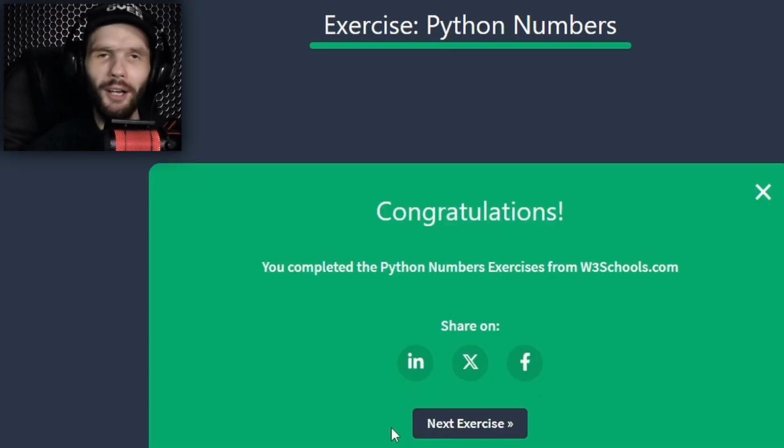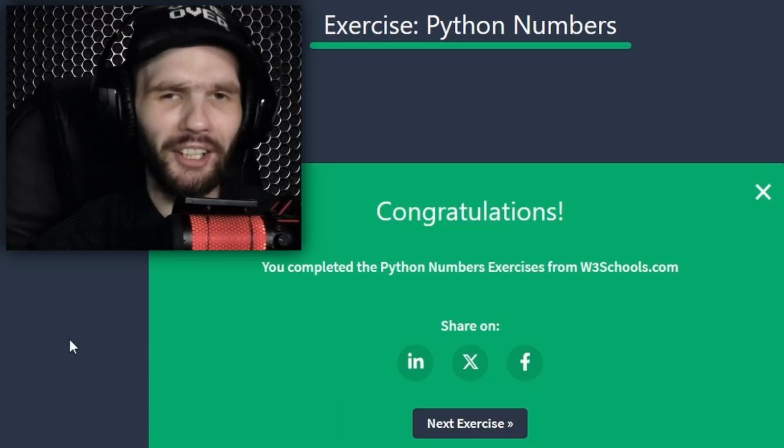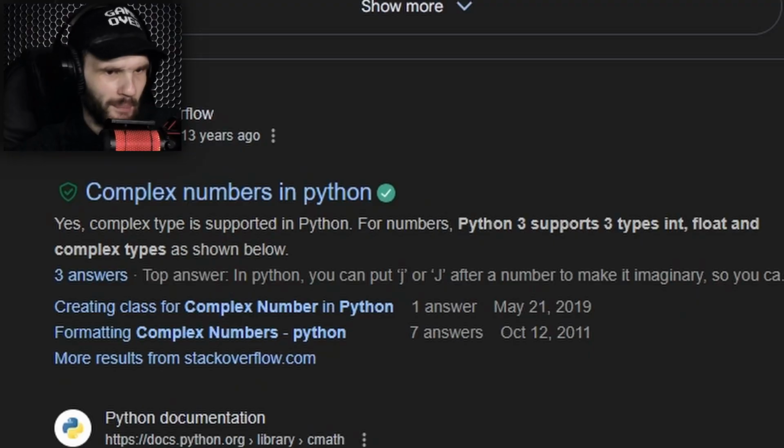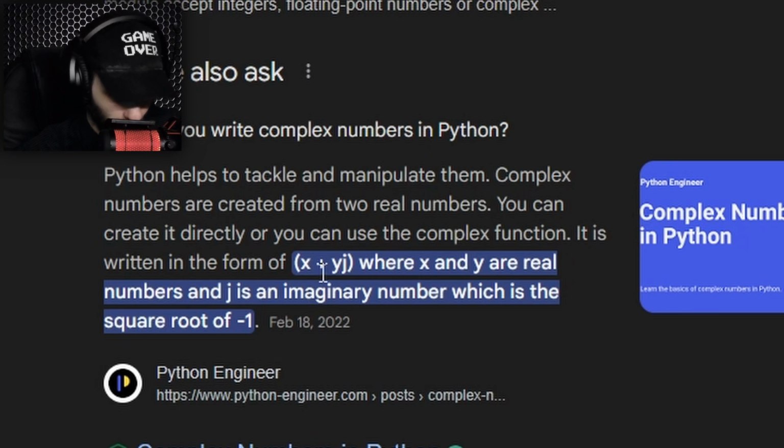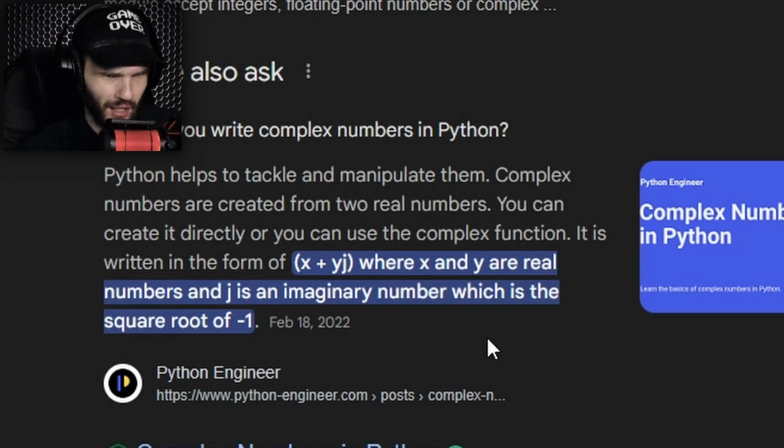Complex. Wait, what? I don't even know. What's a complex number? Complex numbers in Python. Yes, complex type is supported in Python's numbers. Okay, that's helpful. Python helps tackle and manipulate them. Complex numbers are created from two real numbers. You can create it directly, or you can use the complex function. It is written in the form of x plus yj, where x and y are real numbers and j is in a... Okay, this is confusing my brain.